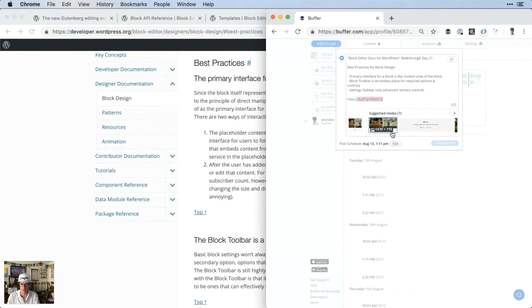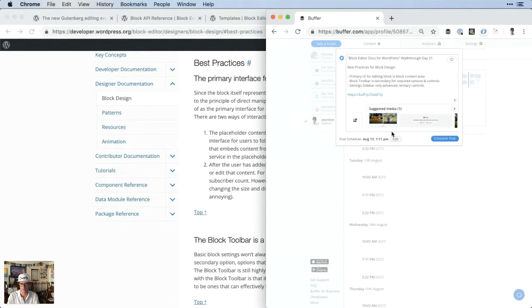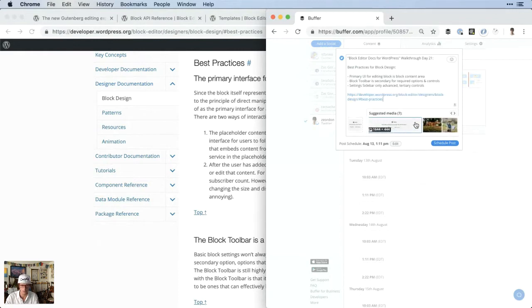Best practices for block design. The primary UI for editing a block is the block content area. The block toolbar is secondary, for required options and controls. Then the settings sidebar. Sweet, okay, we got it. And then there's a cool image in there.